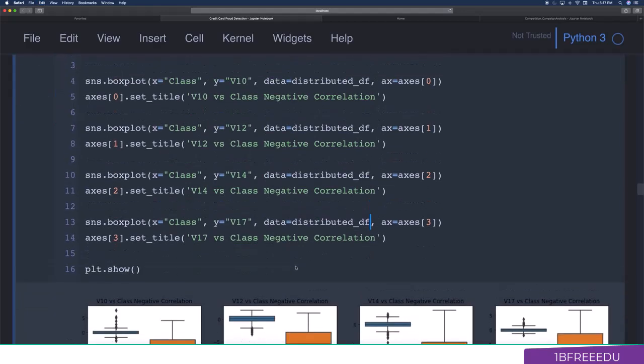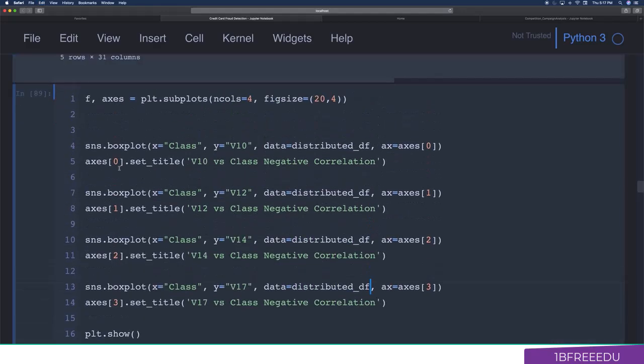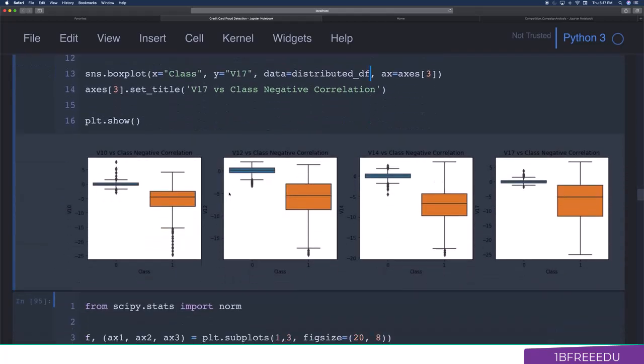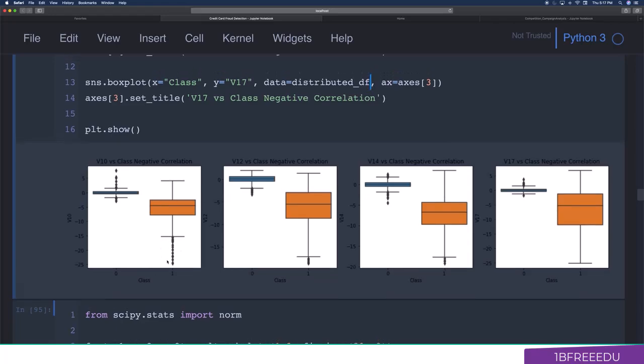Let's set the title at axis equal to 1 0, which is 0 over here, and we're calling it V10 versus class negative correlation. Likewise, for the other columns, we need to repeat the same thing and do plt.show. So let's see what happens over here. Now we can see that in every x-axis for each figure, for each variable versus class, for V10, V12, V14, we see there is negative data sitting away and we need to remove that.